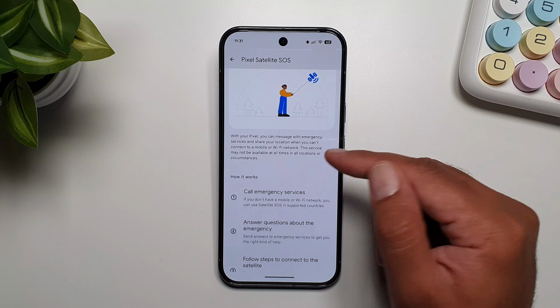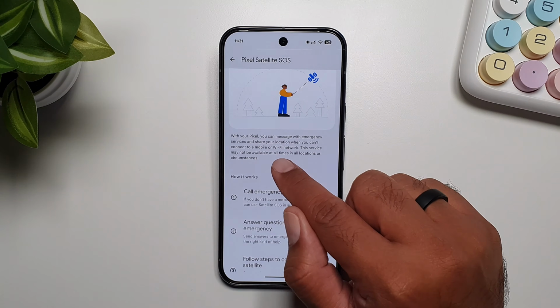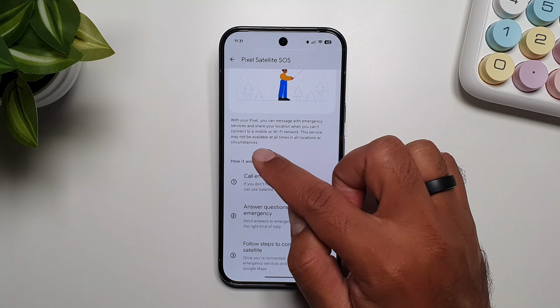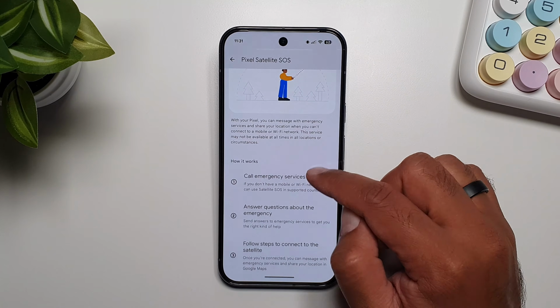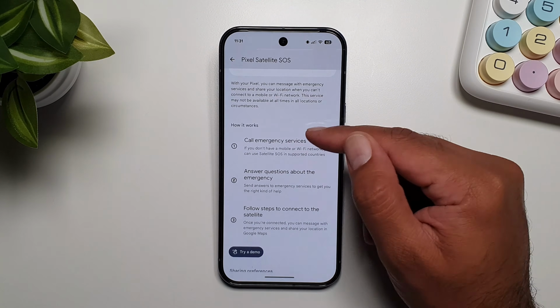It tells you that you can message with emergency services and share your location when you can't connect to a mobile or Wi-Fi network. This service may not be available at all times, in all locations or circumstances, but it's available in North America and some European countries as well. And then it tells you how it works.